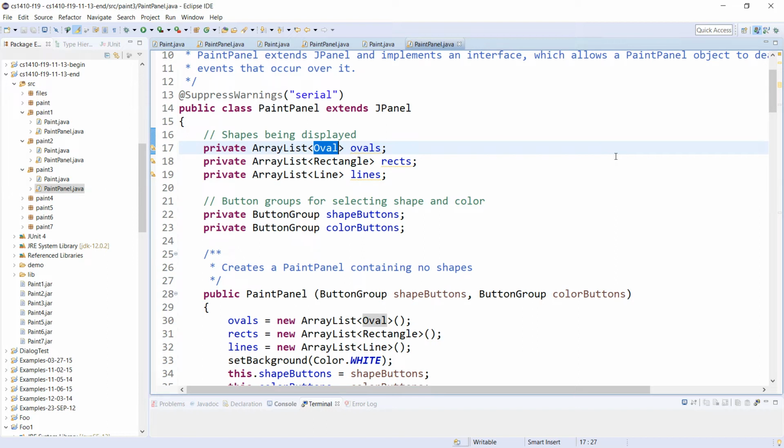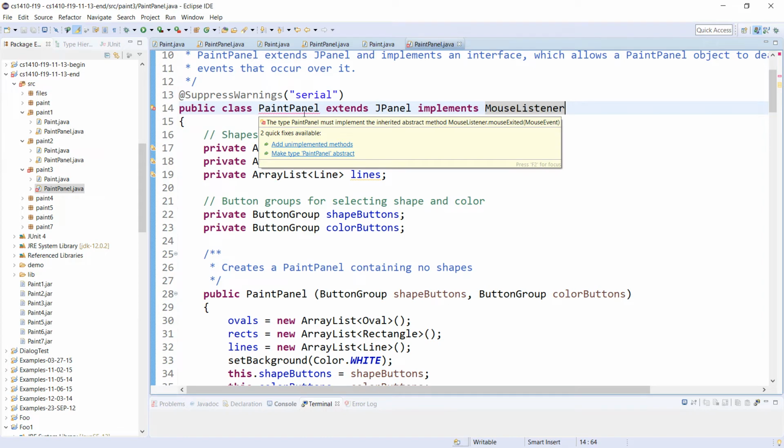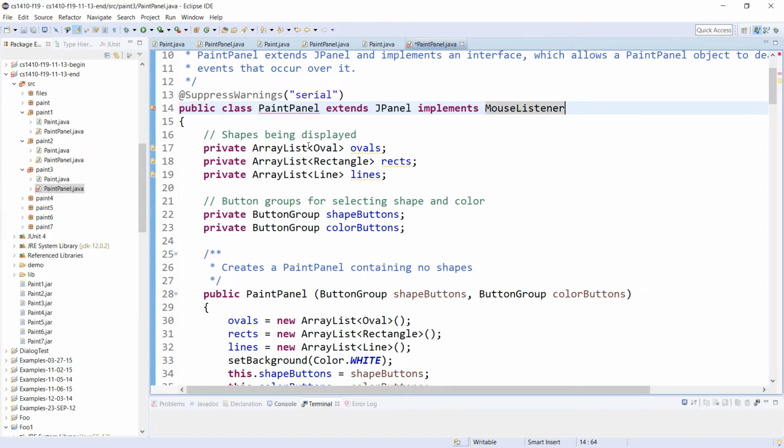Okay, when the mouse is clicked. So how are we going to find out if the mouse is clicked? Right, we have to come here and say implement mouse listener. So now we're looking at implementing an interface, so we're using that aspect of Java in here. And you'll know that when we do that, it's going to complain that we haven't implemented the methods we're supposed to. So I'm going to say add unimplemented methods.